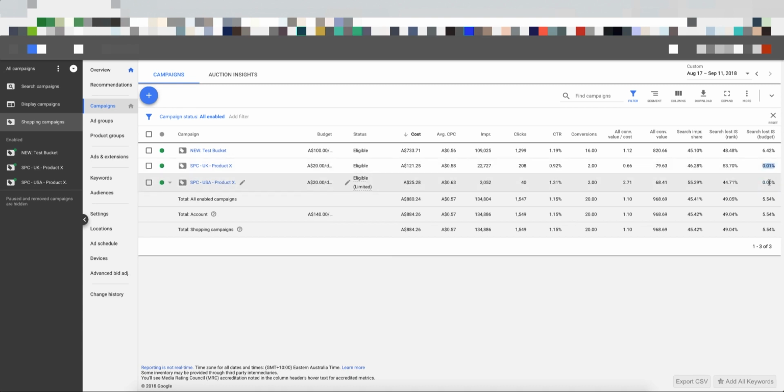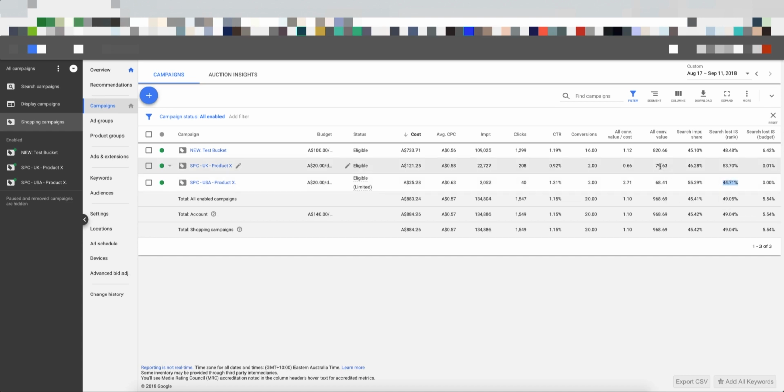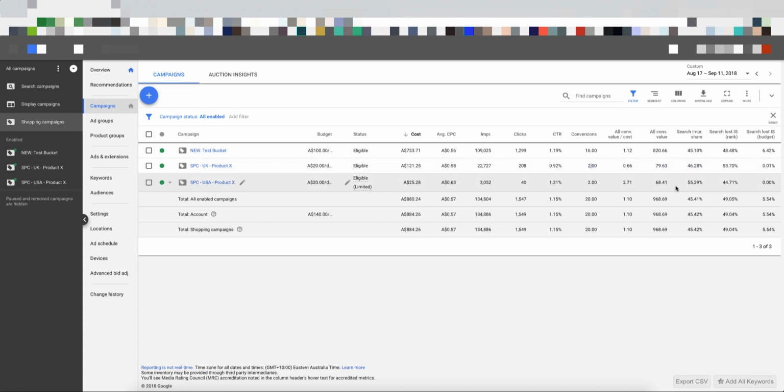What we can do is see we've lost 44% of impressions due to rank. The rank is hard to change, but one of the biggest things that impacts the rank is the click-through rate. So we could go back and change our product images to make the click-through rate higher. If the click-through rate was higher, this search lost because of rank would be lower, right? Because this is unprofitable, but we've still got a couple of sales in it, what we can do is switch the bidding strategy to manual CPC and change the bids manually.